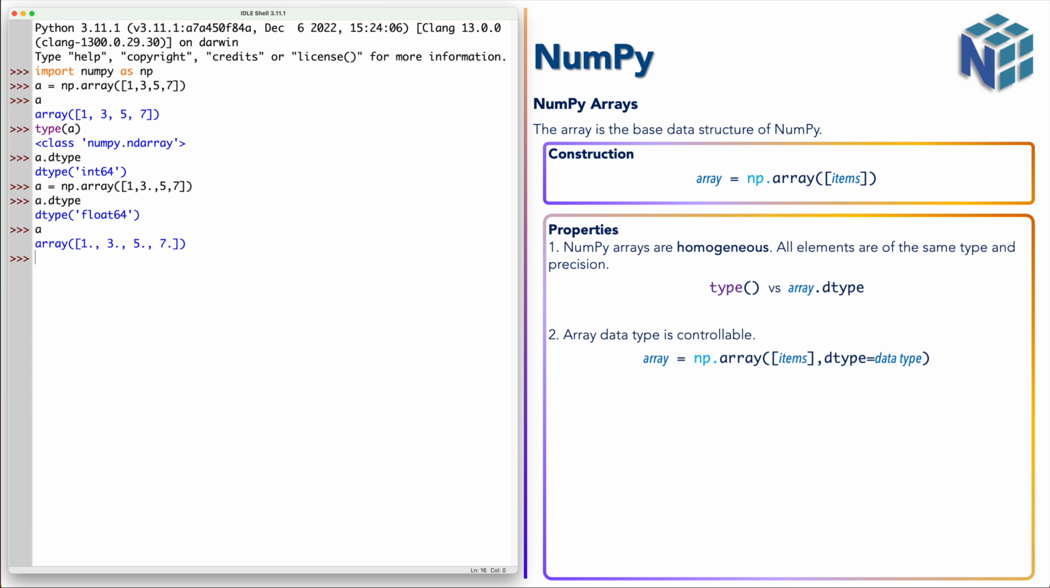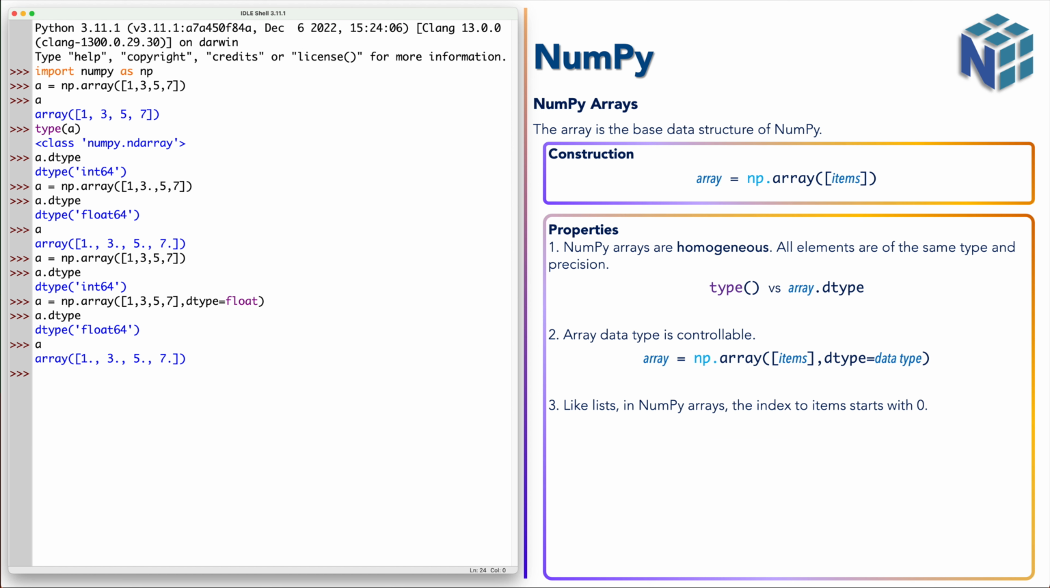of the array. For example, so if we define it in this way and check the type, now it's float, although the elements inside brackets are all integers. Let's check. Like Python lists, the index always starts with 0. For example, so it is very similar in this aspect to Python lists.